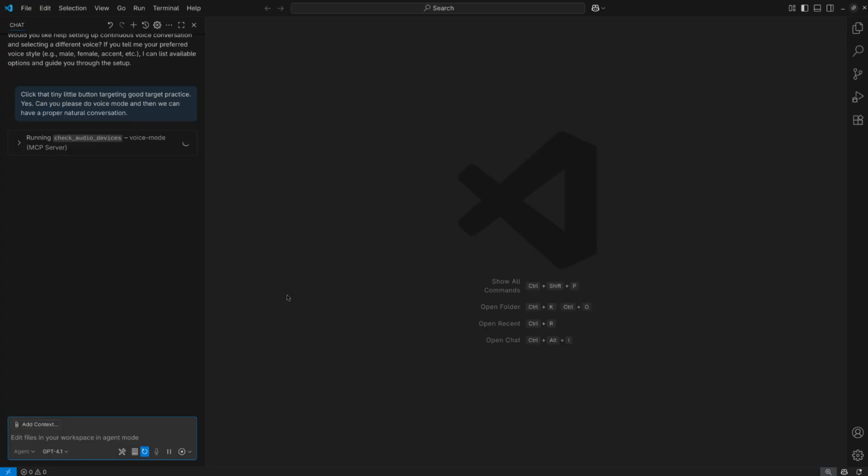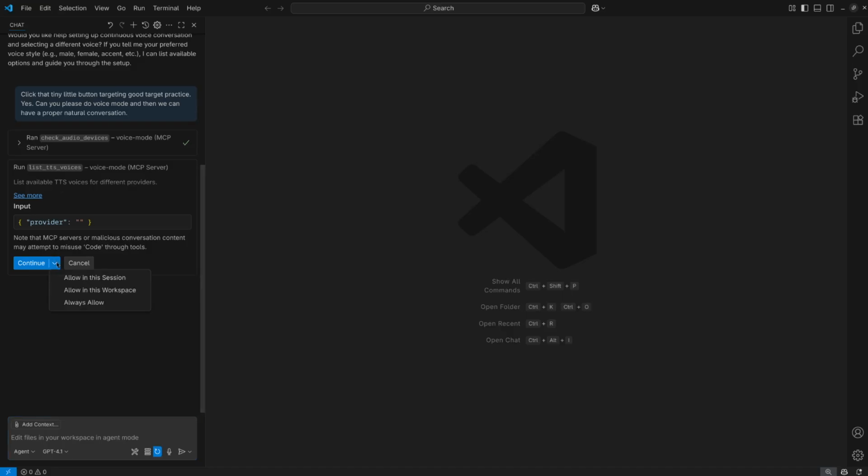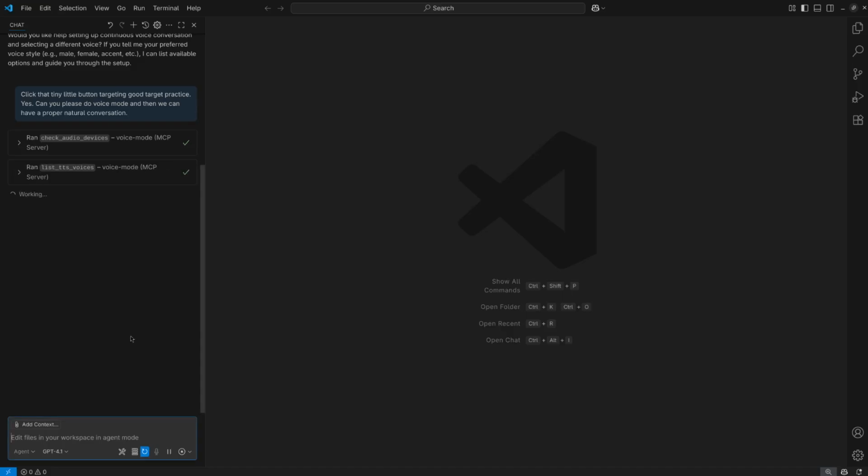The things you get with voice mode are choice of voices and also locally hosted models. So you're not sending everything to GitHub. Now it wants to list the voices. Let's always allow that. This is a voice mode function.